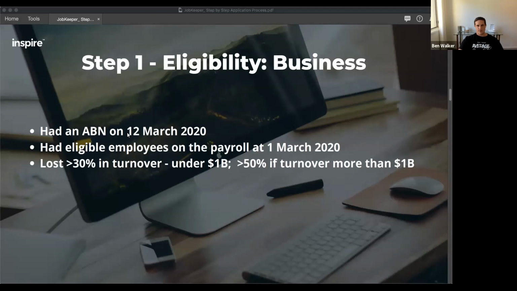Now, we covered a few of these just before, but just to clarify, the first one there is had an ABN on the 12th of March 2020. So that's pretty straightforward. And then had eligible employees on the payroll at 1st of March 2020. So I kind of think that you need an ABN before the 12th of March to have employees on the payroll. But anyway, that's another one there.